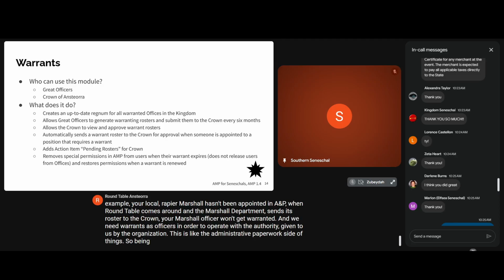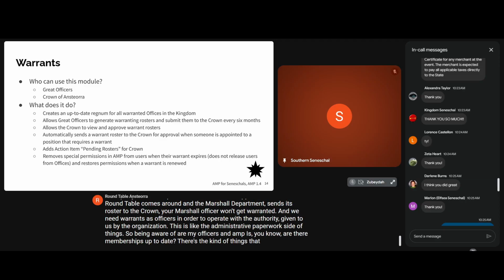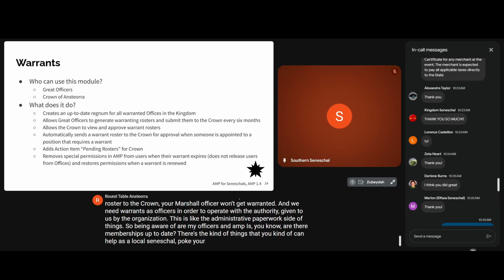So being aware of: are my officers in AMP? Are their memberships up to date? Those are the kind of things that you, as a local seneschal, can help with: poke your local folks to poke their uplines and make sure that everybody's in the system correctly.